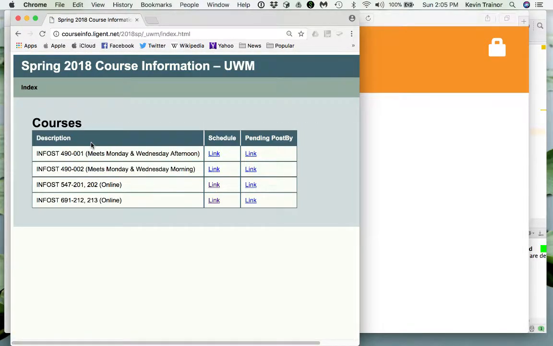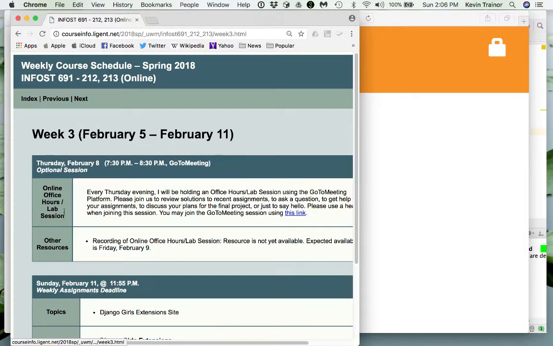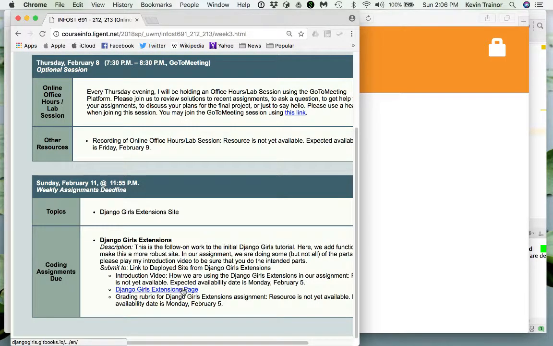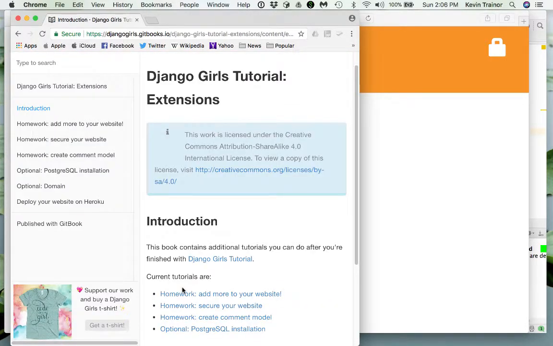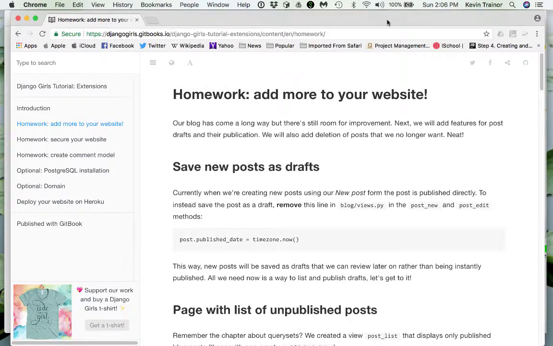So I'm just going to go back to our weekly schedule, and I'm going to open up the link to the Django Girls extension page, and I'm going to walk through it a bit, and then when we see functionality, we're going to take care of it. So functionality, add more to your website. So let's take a look at that page.